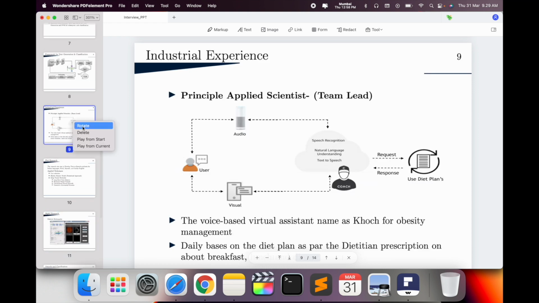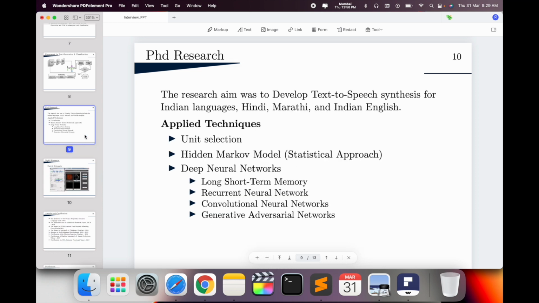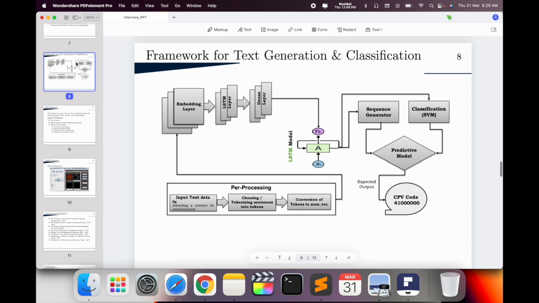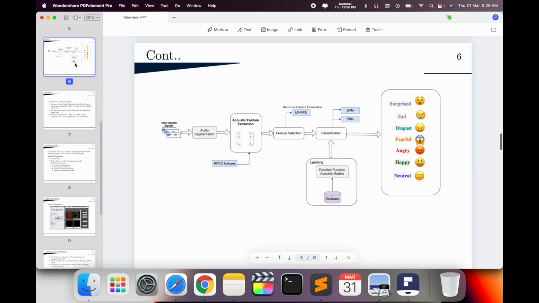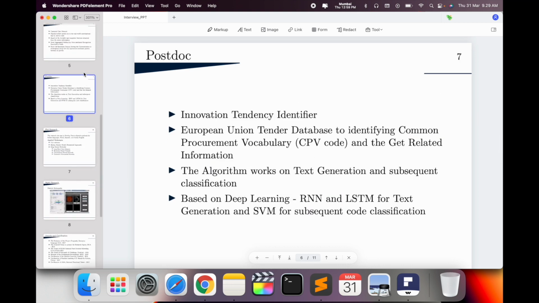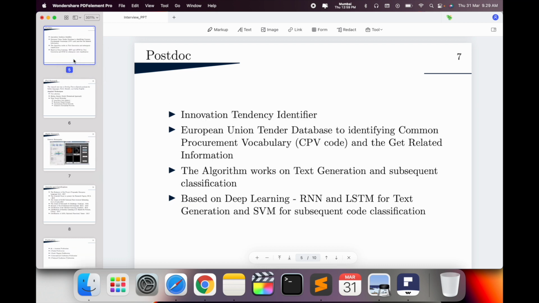If after making a presentation I think a particular page or slide is not required, I can delete it. So you can very easily delete those slides and present your work using Wondershare PDFelement. It's a very simple and amazing software.